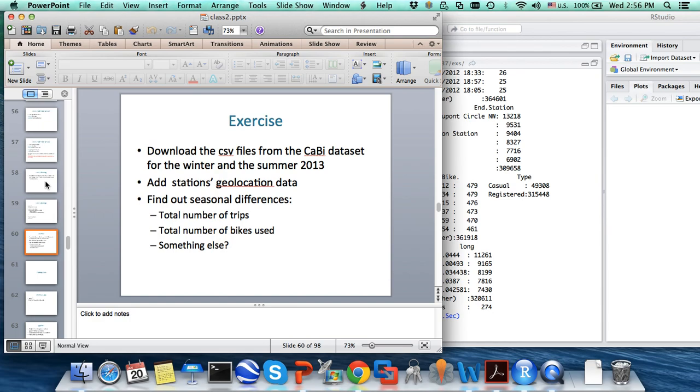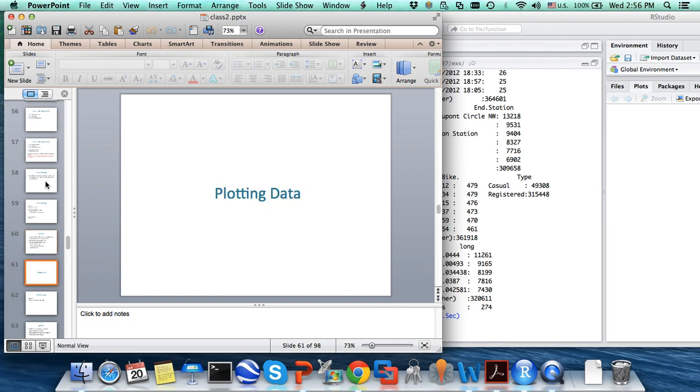Okay, so you can also play around. What we've done was for the first quarter of 2012. You can play around with other quarters, okay, and try to compute other things. And make sure you fully understand the code that you're running. Make sure you fully understand the dataset and so on. Okay, so we are almost done with the CaBi dataset. Next, we'll look into how we can plot different types of data.